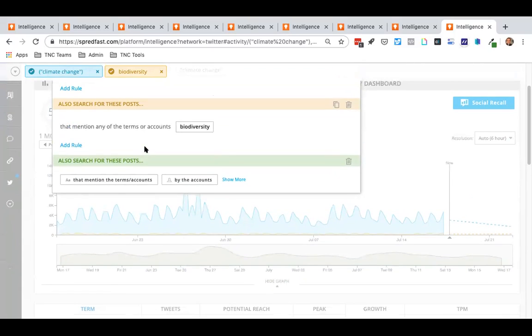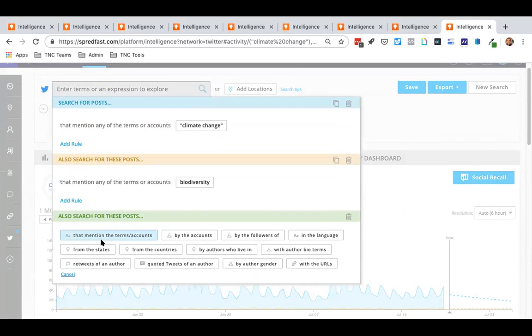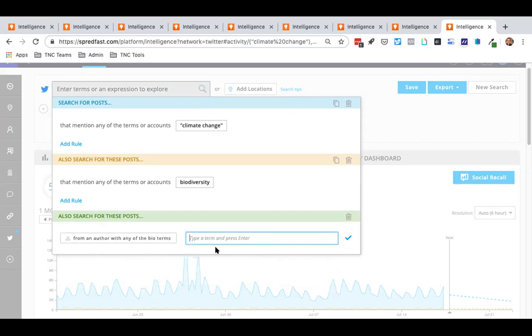I'll also say that Khoros makes it really helpful, gives you these guides, right? In this case, this is what the social listening will look like. You can add on any one of these just by clicking them, right? So I can click any one of these. What's a good one to choose? Author bio terms, right? So in this case, I'm looking for all of the words or the keywords around climate change and biodiversity.